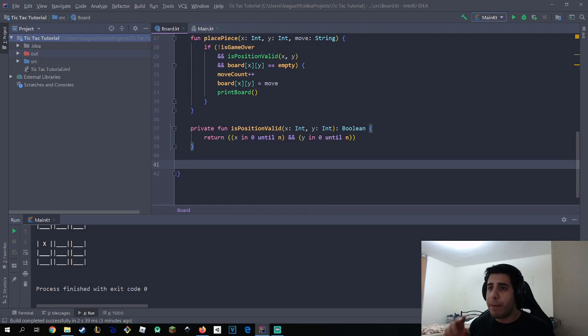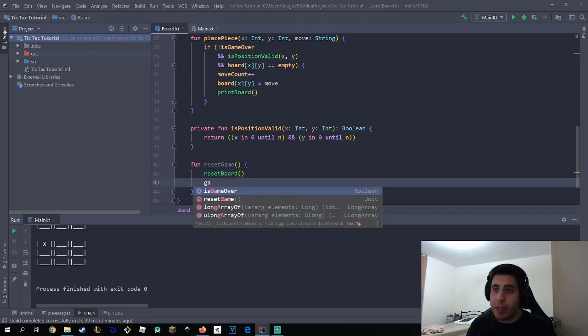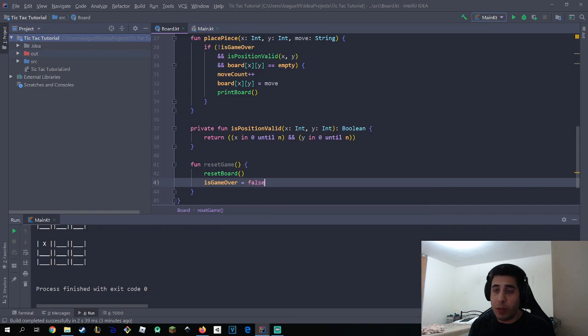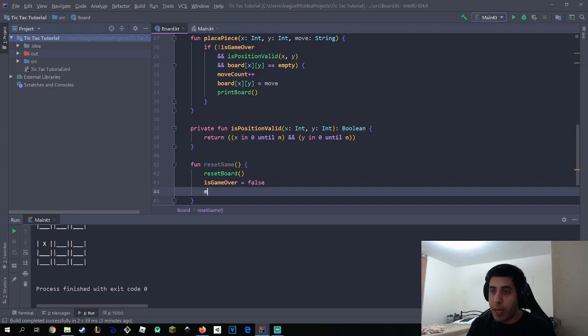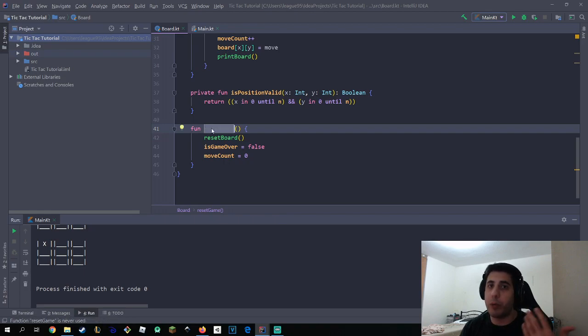Then I want to have a method that helps me reset the game when the game is over. So I'm going to make a fun, or yeah, it's going to be fun resetGame. And what I'm going to do in resetGame is reset the board itself, so that's self-explanatory. Then I want to say isGameOver equal to false, so even if it's true I want to reset it back to false. That's the starting condition, and the move count is going to be back to 0. Okay, so this is my resetGame function. It should help us when we want to reset the game.